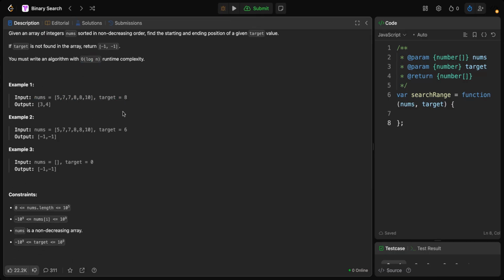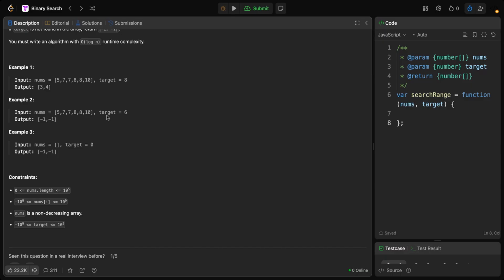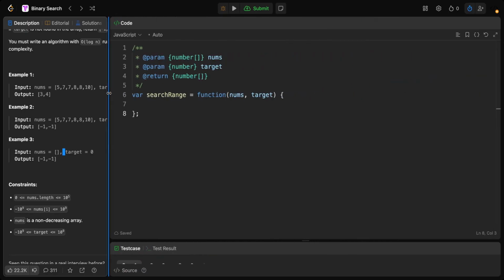An example for us to understand the problem: if we have this array 5, 7, 7, 8, 8, 10, and our target is 8, we will return the first occurrence of 8 and the last one, so it will be number 3 and number 4. Here, if the target is 6, but we can't find any, we return -1 and -1. If the target is 0, the array is empty, we return -1 and -1. So how can we solve this problem? We solve it by using a binary search.